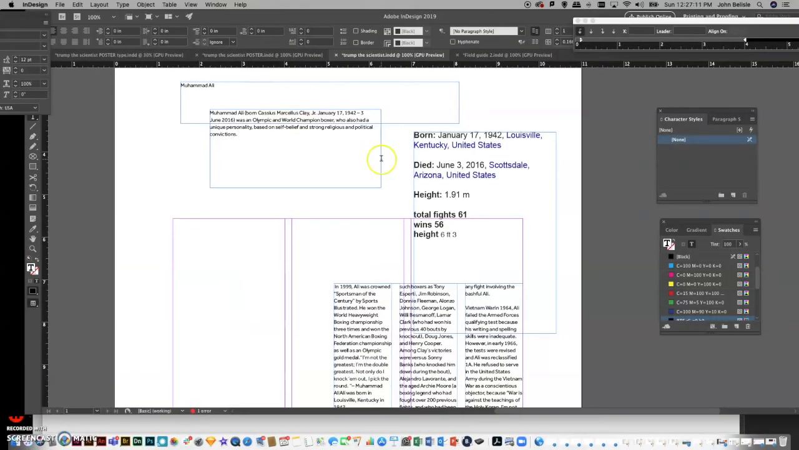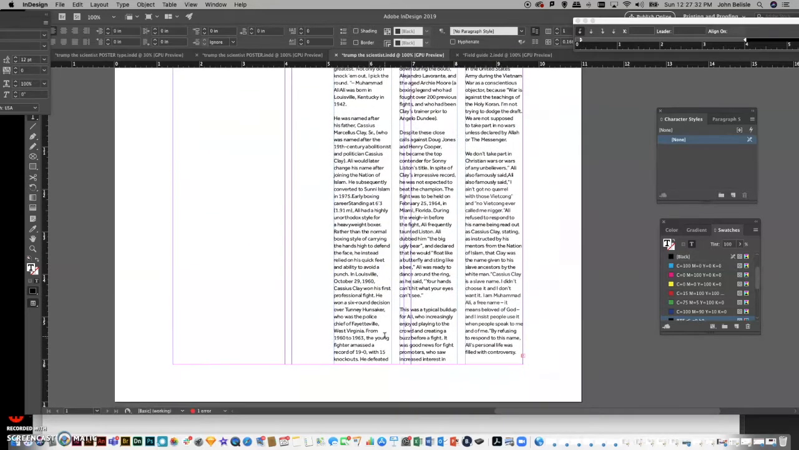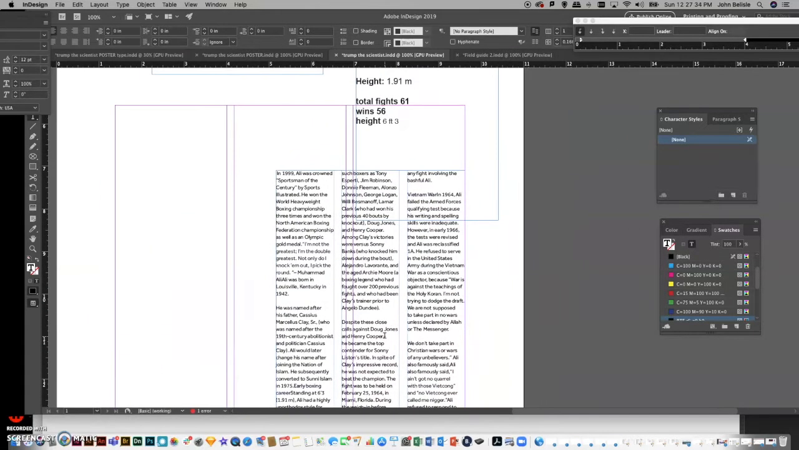Hey guys, so what we're going to do is work on a little bit of type and we're going to introduce a bit of image. So in this first in-class project, we will open up our InDesign file. You'll see that there's a story on Muhammad Ali.